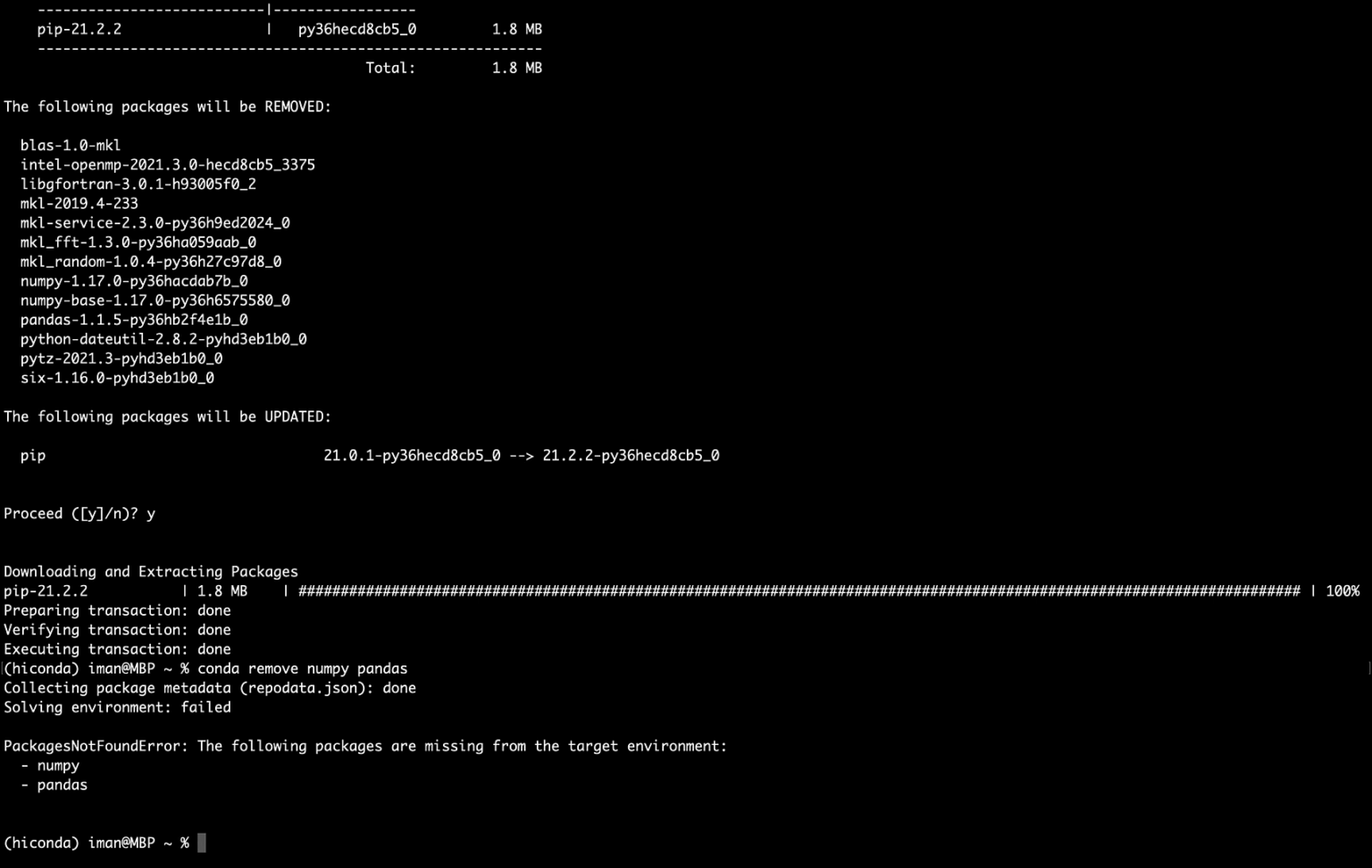And there we go. It seems the following packages are missing from the target environment. It seems I'm trying to remove a package that is not in my environment, which makes sense because I already removed numpy. But in general, this is how you can remove multiple packages from your environment.